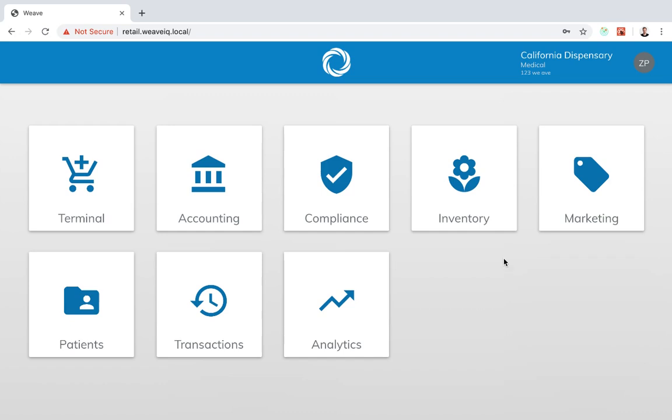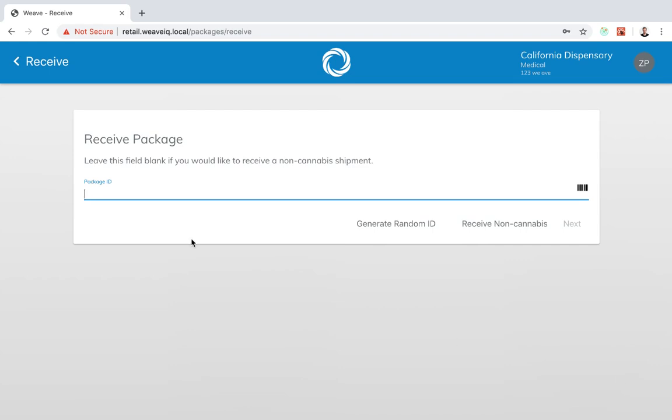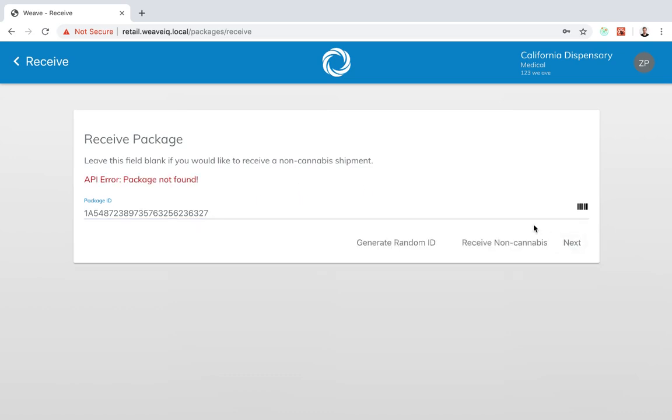Once you have the Metrc API enabled, you can go into your inventory and start receiving the inventory from your Metrc. Here you can hit add inventory, and this is where you will scan your package tag. Before, Weave was just generating this automatically, and now you're going to scan that Metrc tag that comes with your package. Once you hit next, this will reach out to Metrc and get the package for you.